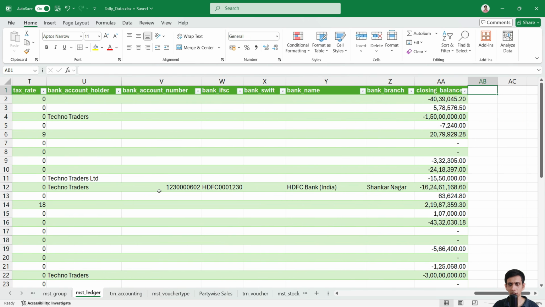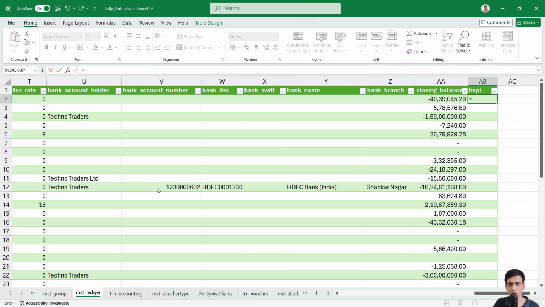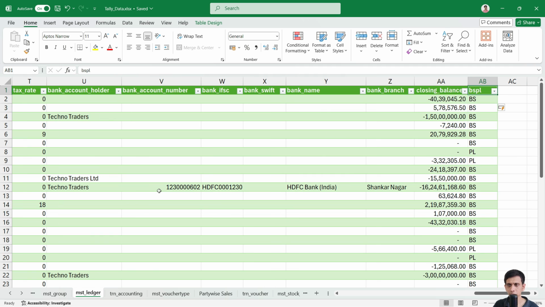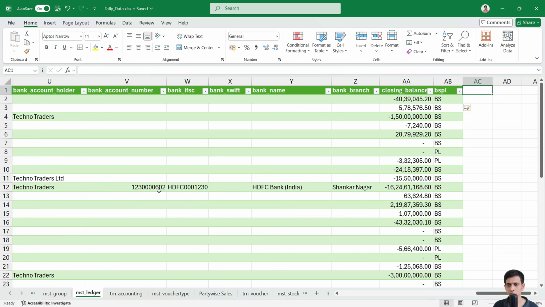Okay, so I can add a column. Let's say BSPL, balance sheet profit loss. And we can write an if condition here: is equal to if, let's say is revenue is equal to 1, then this is P&L. So I will write PL simply. Otherwise, this is balance sheet, BS. This way we have balance sheet and profit loss type ledgers.